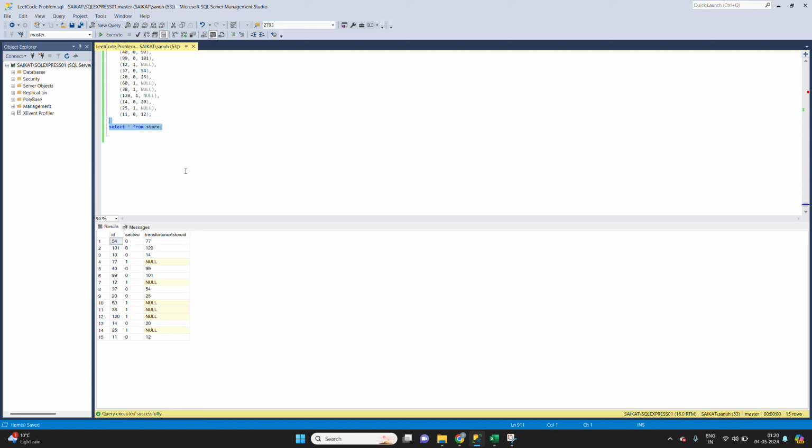Here we will make use of the recursive CTE. So we write WITH RECURSIVE CTE AS. In the recursive CTE, we need to generate the base query first. What is the base query? The base query is: when the store is active, the store ID is the current ID.